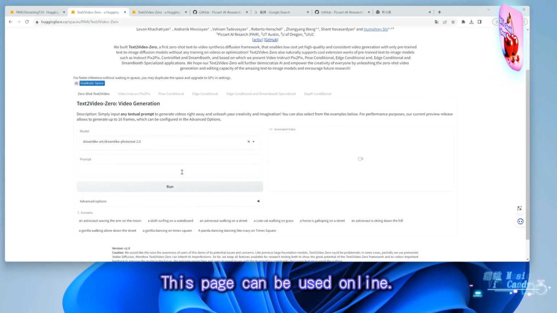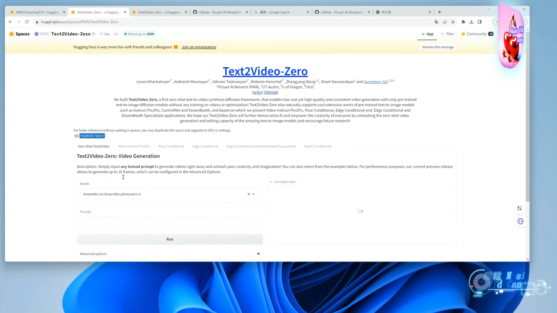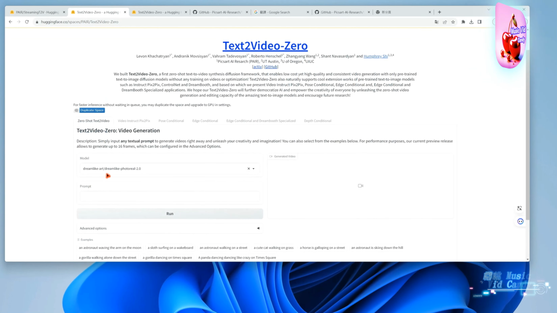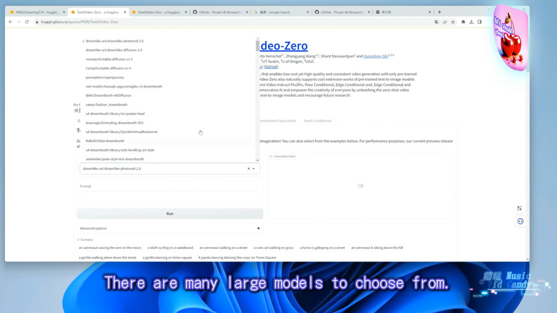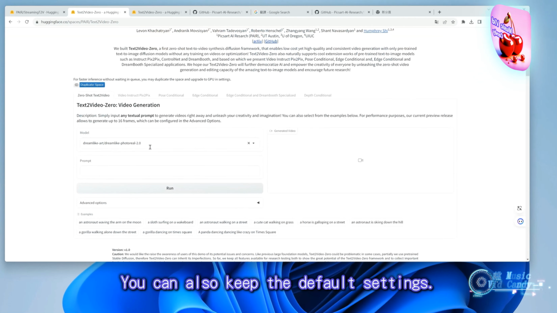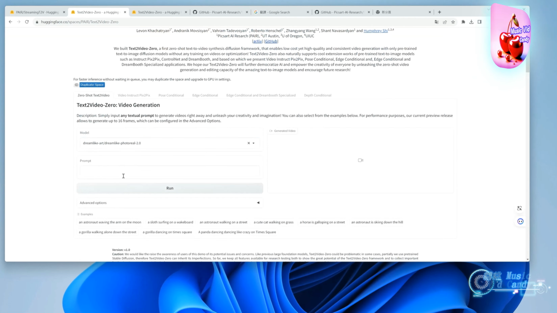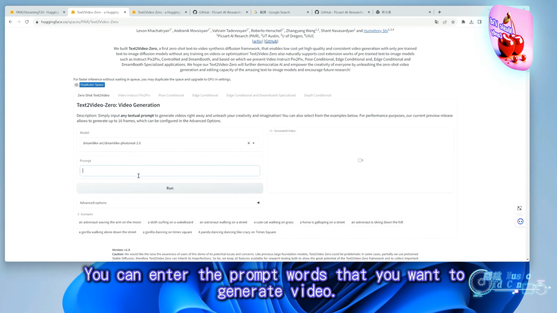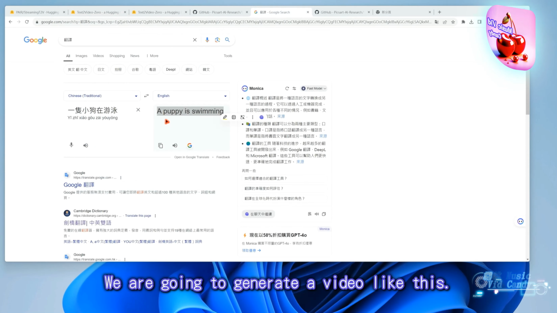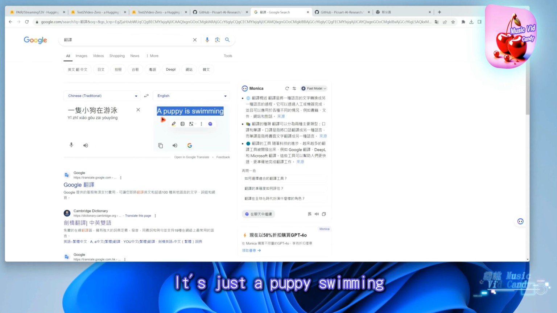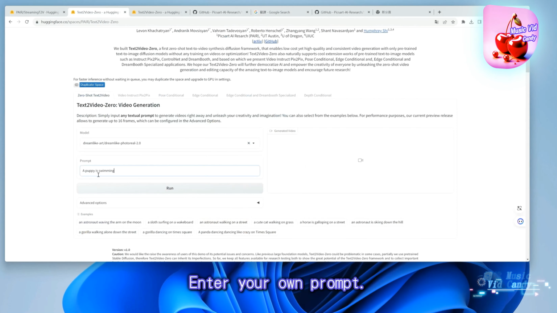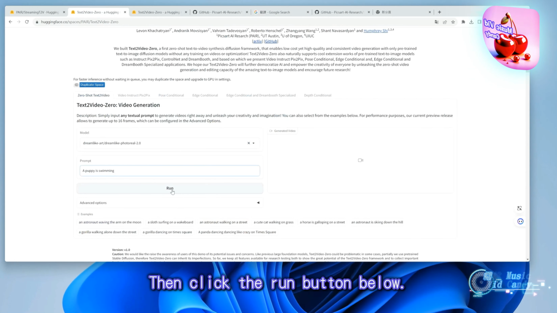This page can be used online. There are multiple tabs here. You can use the default tab. In this place, there are many large models to choose from to generate the video you want. You can also keep the default settings. In this place, you can enter the prompt words for the video you want to generate. We are going to generate a video like this. It's just a puppy swimming. We try to input English. Enter your own prompt. Then click the Run button below.